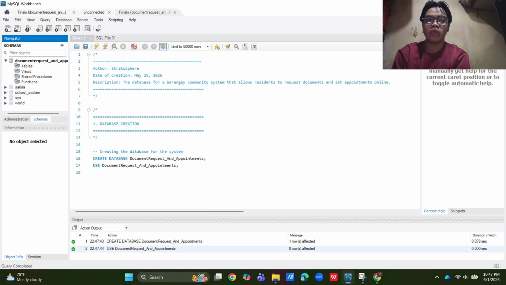First, we created a database using the following command: create database, and the database name, document_request_and_appointments, semicolon. Next, we use the USE keyword to select and activate the database we created: use document_request_and_appointments, semicolon.